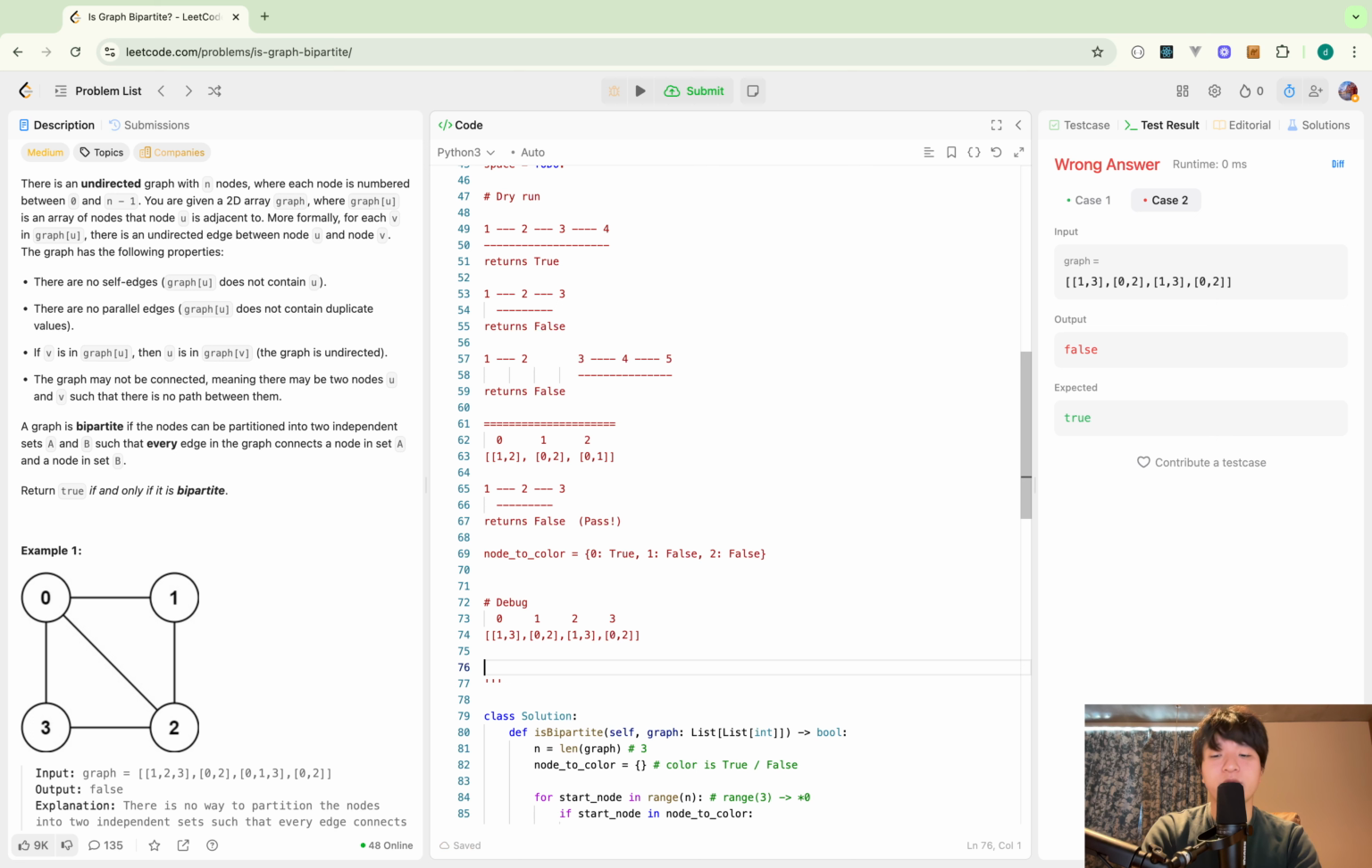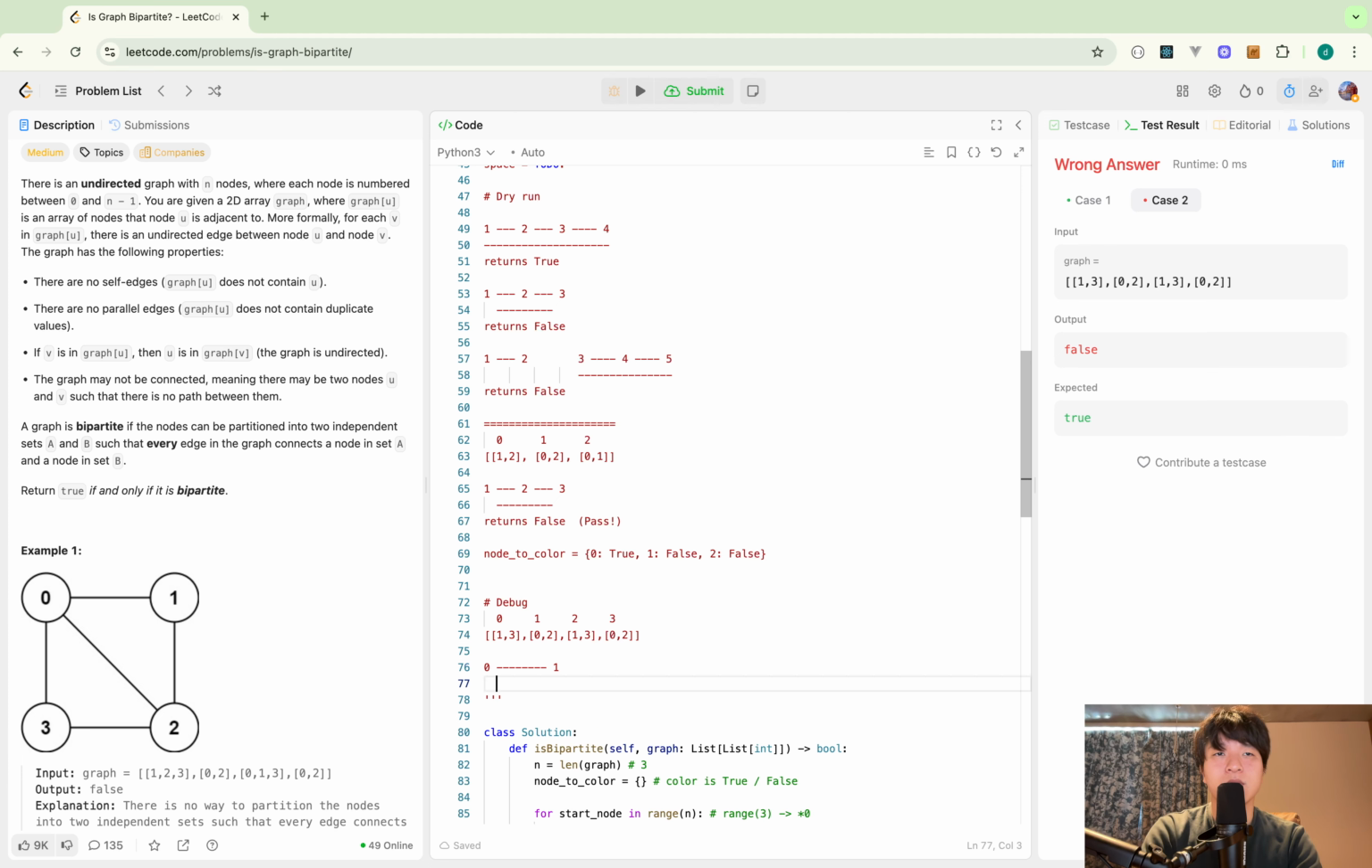So node 0 is connected to 1 and 3. Node 1 is connected to 0 and 2. Node 2 is connected to 1 and 3. And node 3 is connected to 0 and 2. Yes, okay. It looks like this. And this should be true, yes.